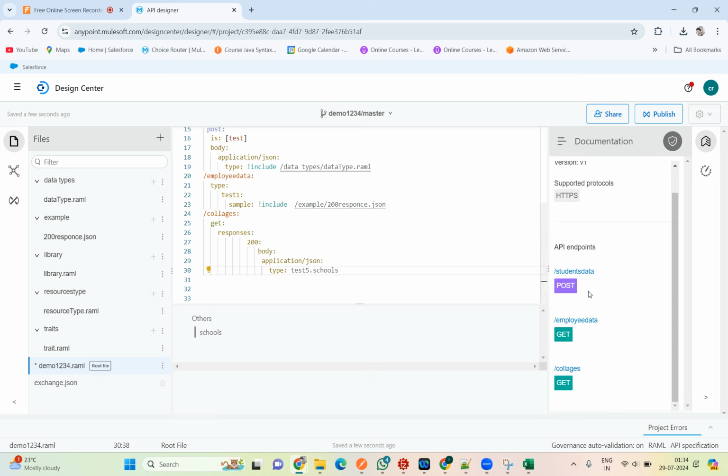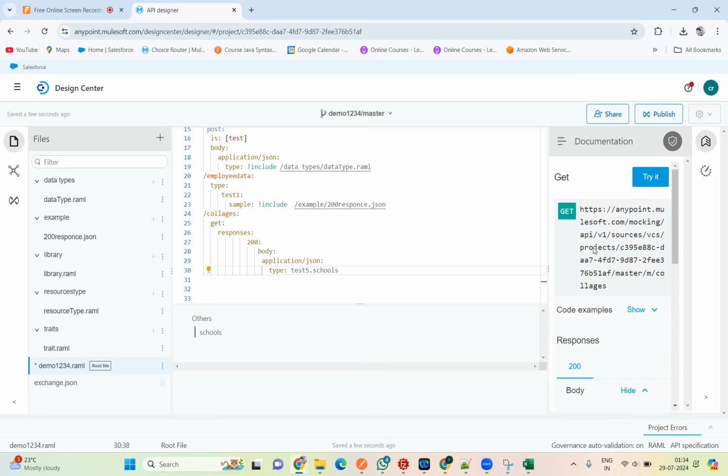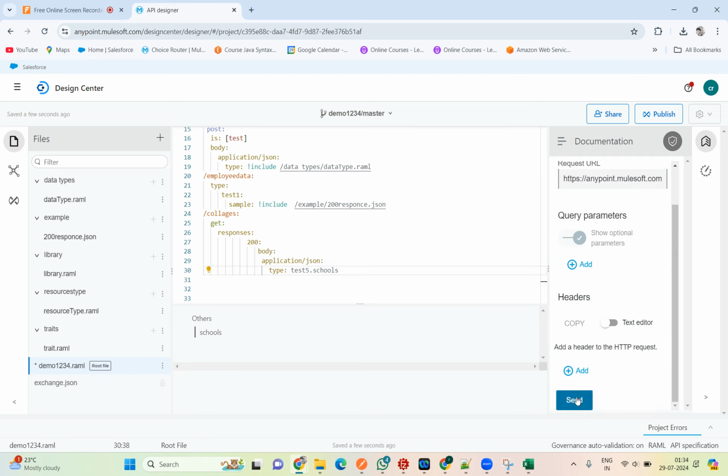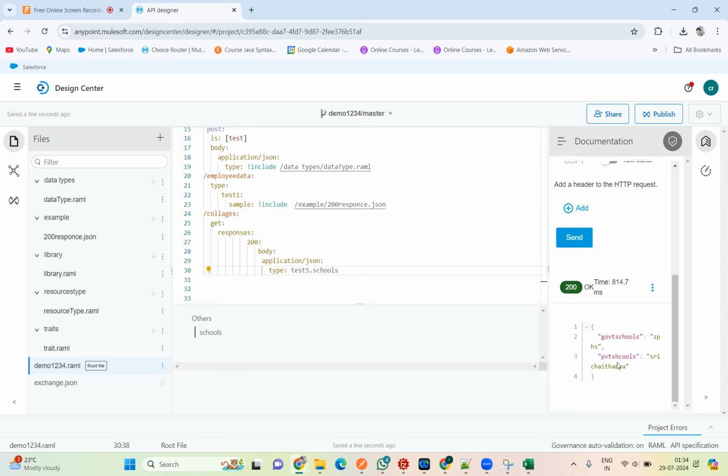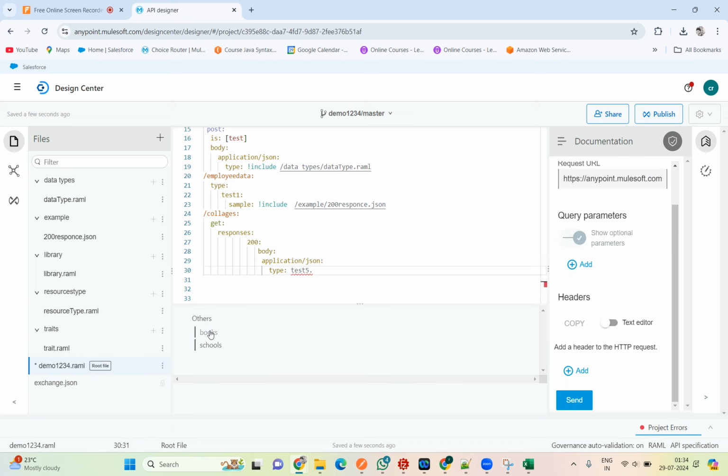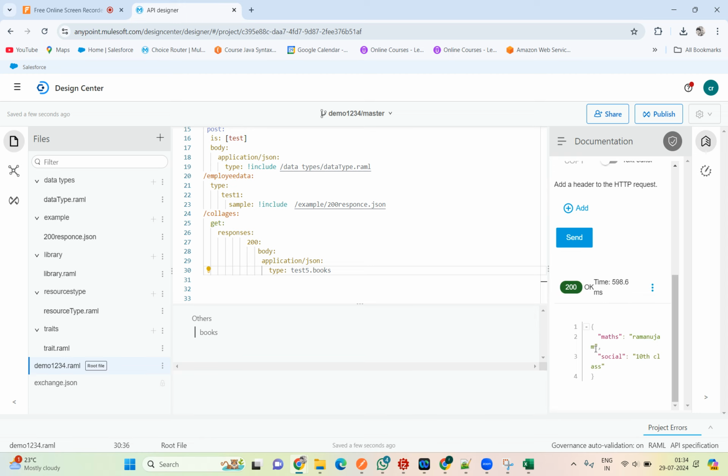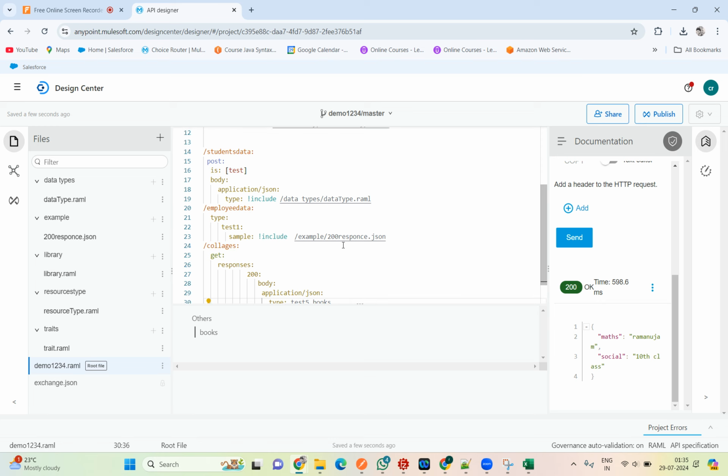Now let us check it with colleges. I'll try with this one. I got a 200 response, a success response. Now instead of schools, I will use books. I'll select books and check it here. See, math, social. I just got the books details here. Likewise, I can reuse these particular libraries.